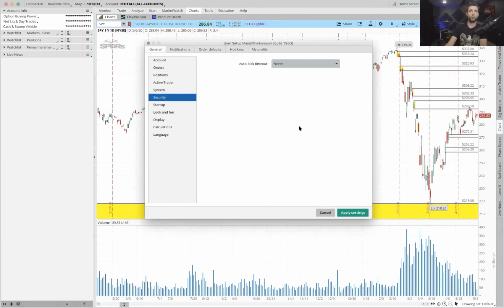If I were worried about somebody coming up to my machine and messing around with stuff, or my kids coming in and placing trades without my permission, whatever it happens to be, I'd want this to lock so no one can come in and make changes. But that's never the case for me, so I keep that set to never. On startup, you can choose what workspace you view on startup.